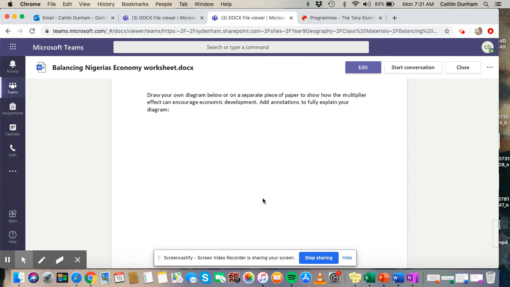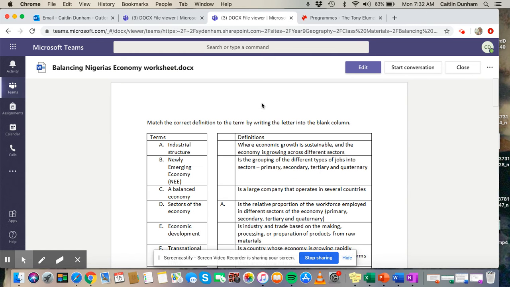And finally, you're going to finish the worksheet by drawing your own version of the multiplier effect. And then you can add annotations based on the notes in the textbook, so it can help you understand how the multiplier effect has worked in relation to Nigeria. So that's the worksheet.